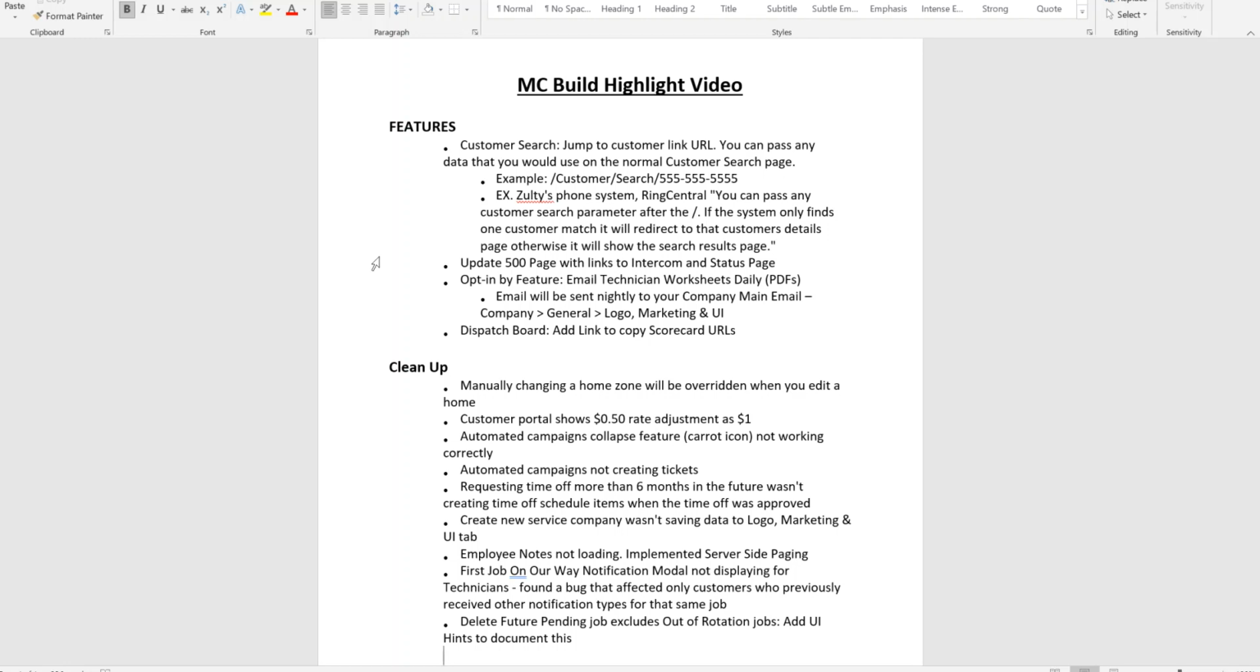So if your sales and office staff members are in the office answering phone calls, Zoltis and RingCentral are a couple of examples of services that do have the capability of passing this information to where it will actually pull the customer's account up, if the phone number coming in on the caller ID is listed in your system just one time. If the system only finds one customer match, it will redirect to the customer details page. Otherwise, it will show the search results page.